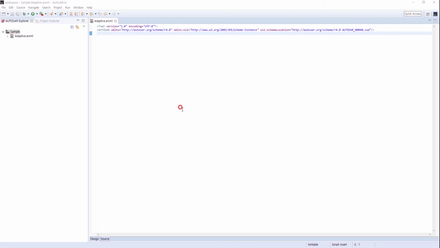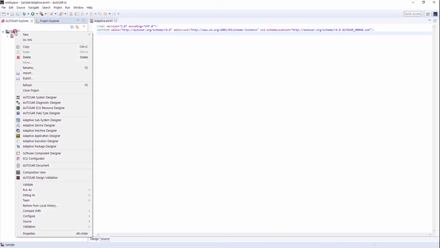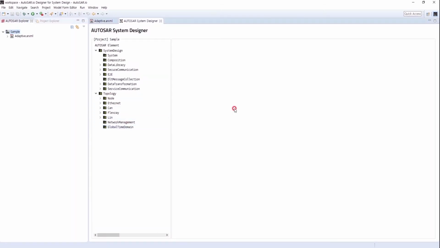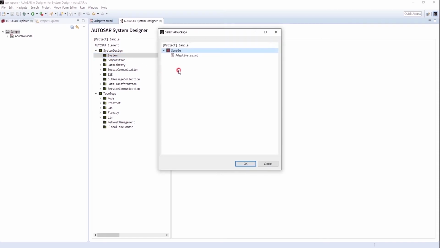Next, I will show you how to create system element through System Designer. Right-click the project, select AUTOSAR System Designer. We can find System Designer on the right side of the tool. To create system element, we need to right-click the system in Config tree, then click Add System. Then we will see a dialog for selecting AR package. I create one with the name of system.